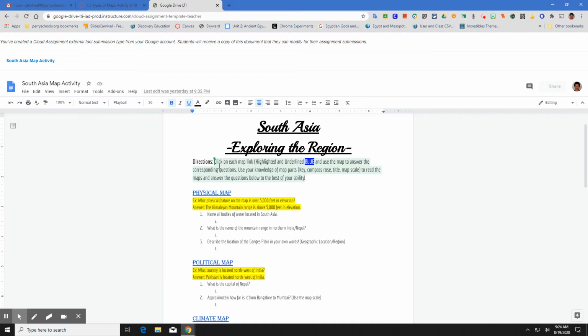So you're going to click on each map link, highlighted and underlined blue, which will be right here, guys, right here. The name of the map is the link. And use the map to answer the corresponding questions, the 2 or 3 questions down below. Use your knowledge of map parts, the map key, compass rose, the title, and the map scale to read the maps and answer the questions below to the best of your ability.